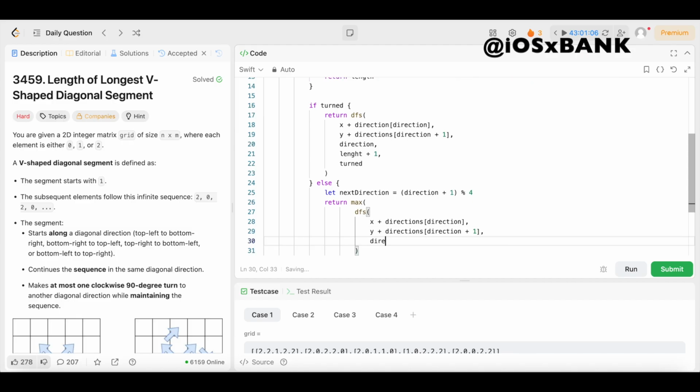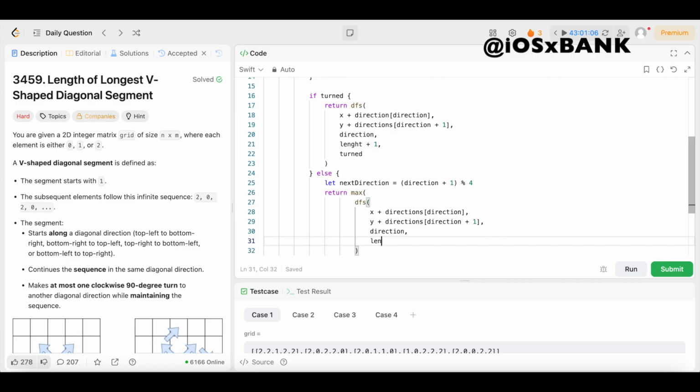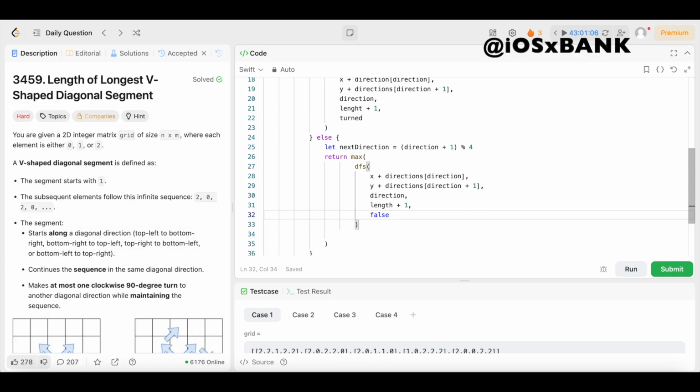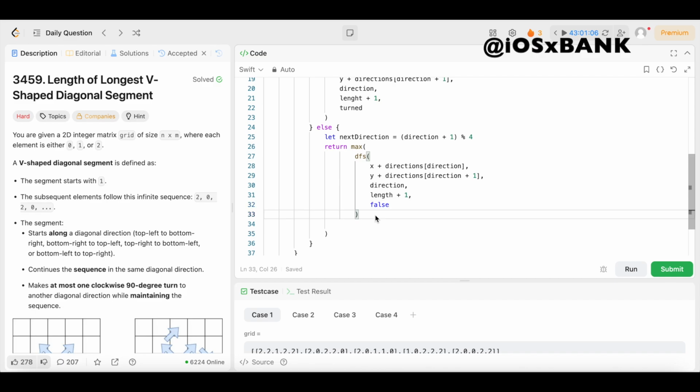Then we're going to say direction, comma. Then we're going to say length plus 1, comma, come underneath that, and we're going to say false. Boom. Then come right here, we're going to say comma. We can come underneath it. We're going to call DFS again.